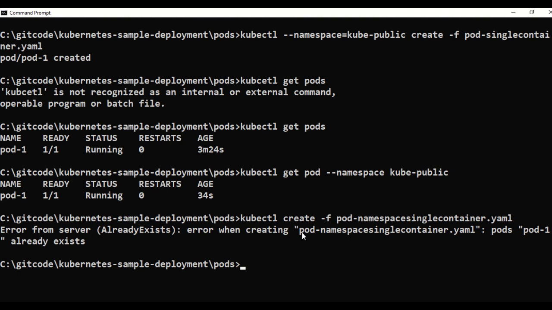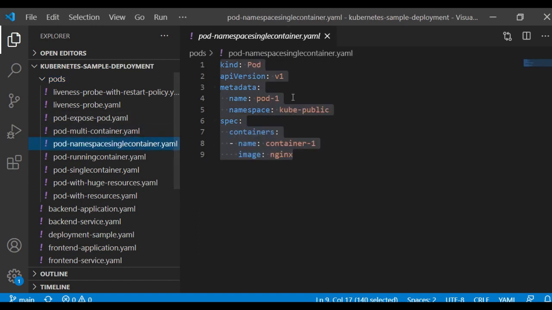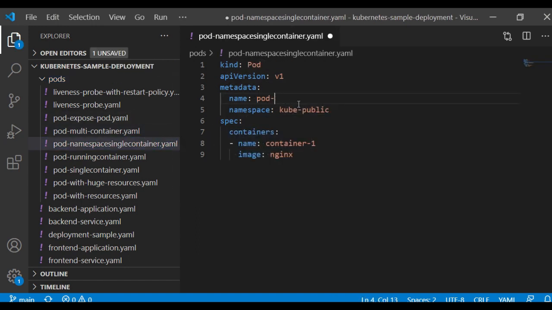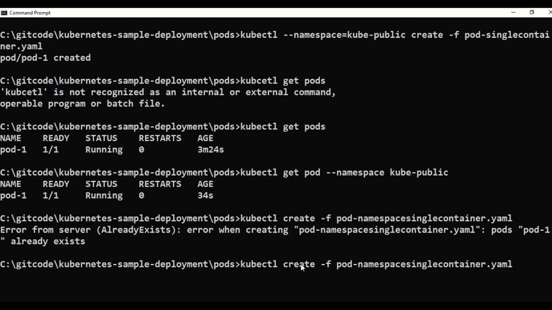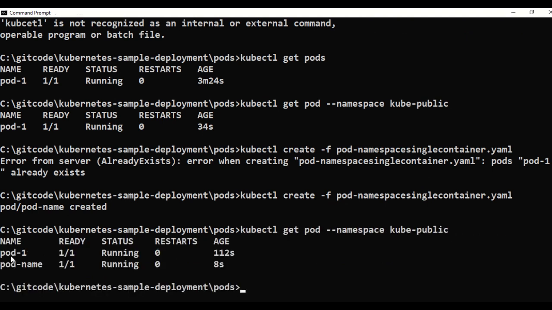Here you can see that I am getting an error that pod 1 already exists because I am trying to create a pod with the same name. So I need to change the name of the pod. Let me just put pod-namespace and run the same command again. So you can see now I am able to create a pod using the YAML file, and I can just do get pods and you should be able to see the two pods.